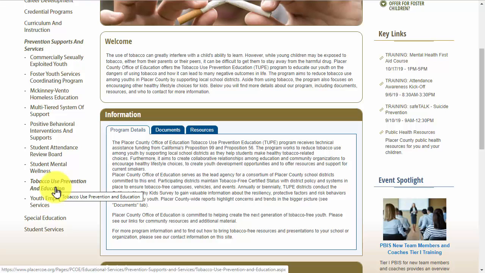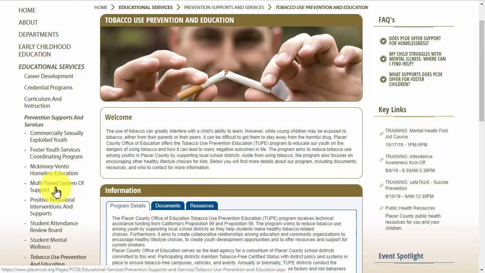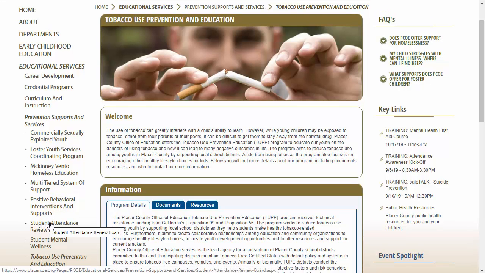If we wanted to move to a different page in the Prevention Supports and Services chapter, for instance, Student Attendance Review Board, we could click on it over in the left-hand navigation, or we could use the primary navigation at the top of the page.